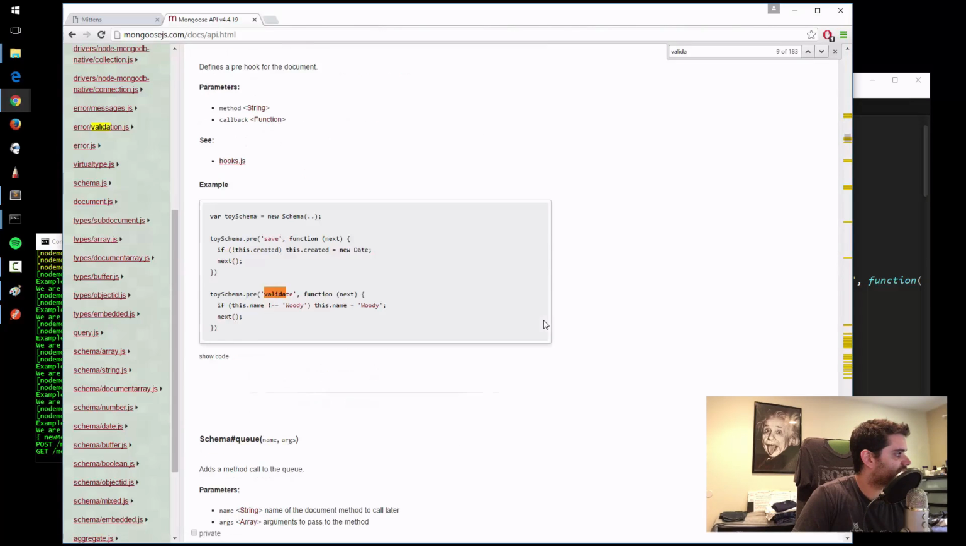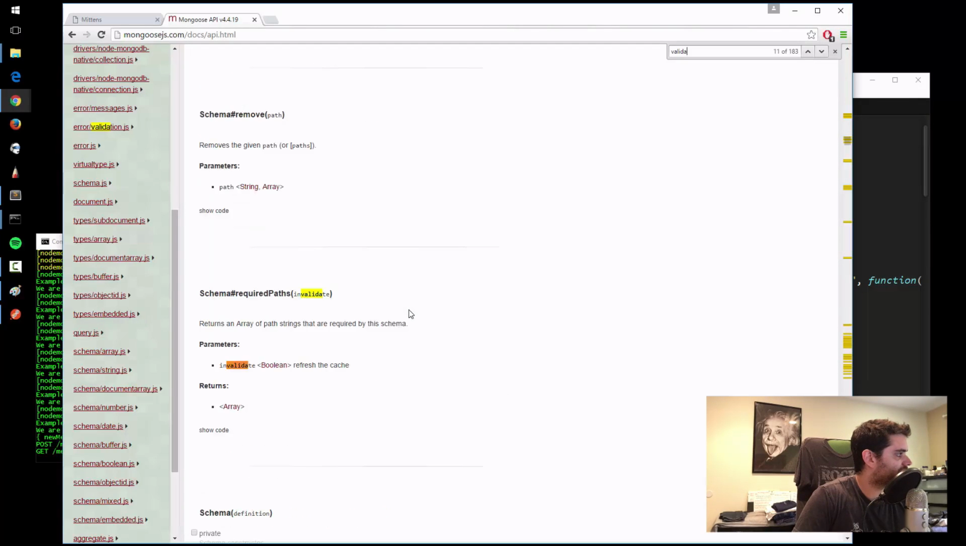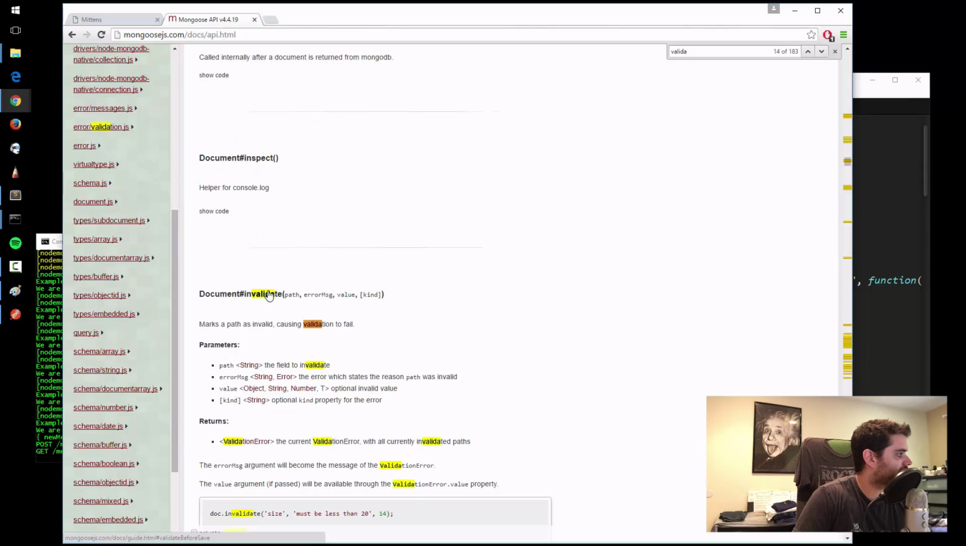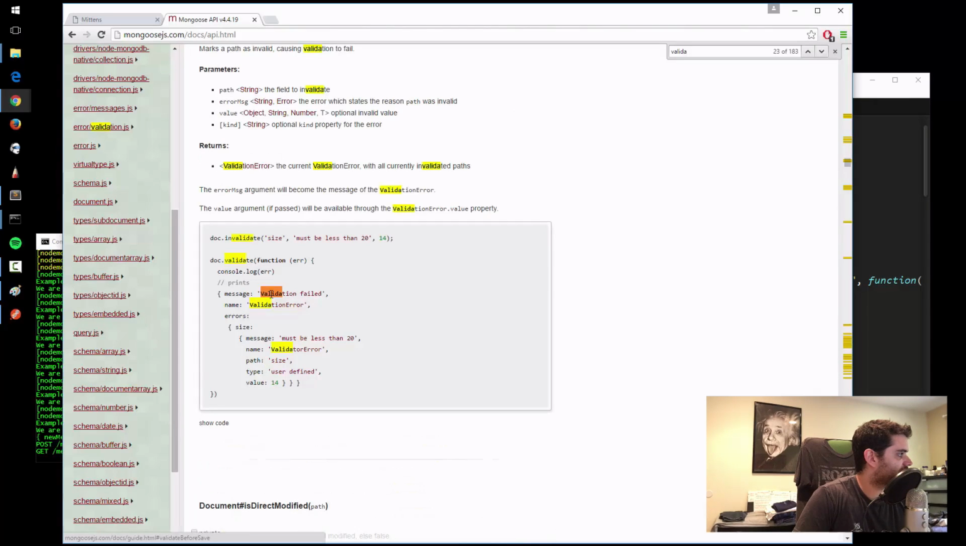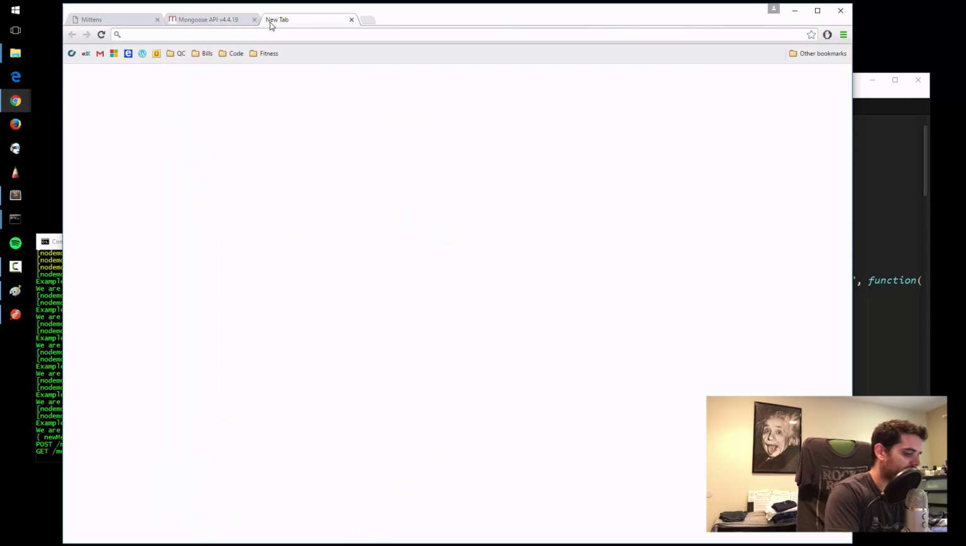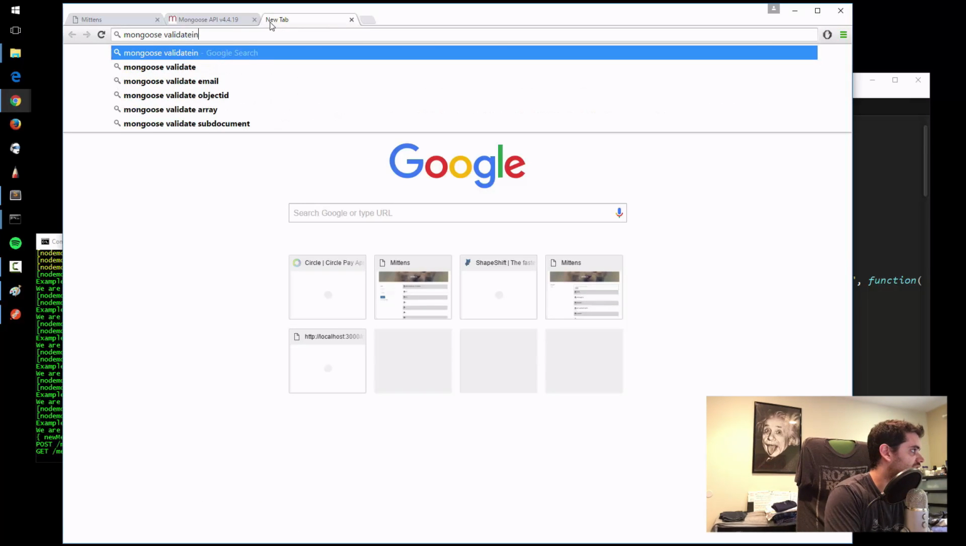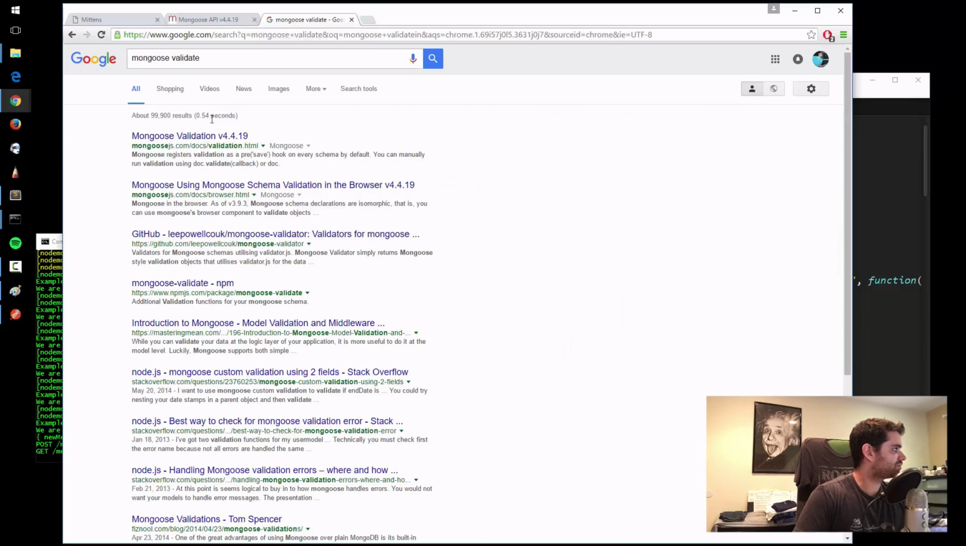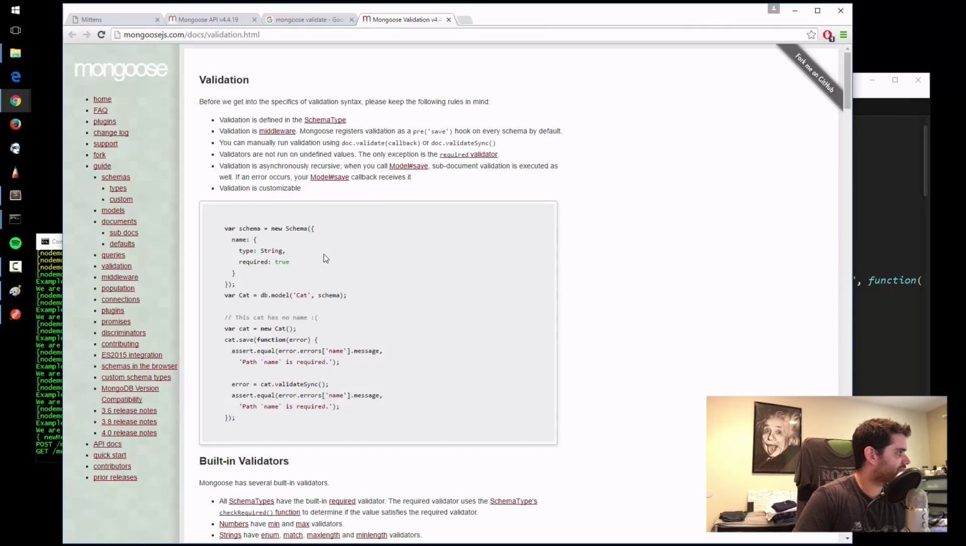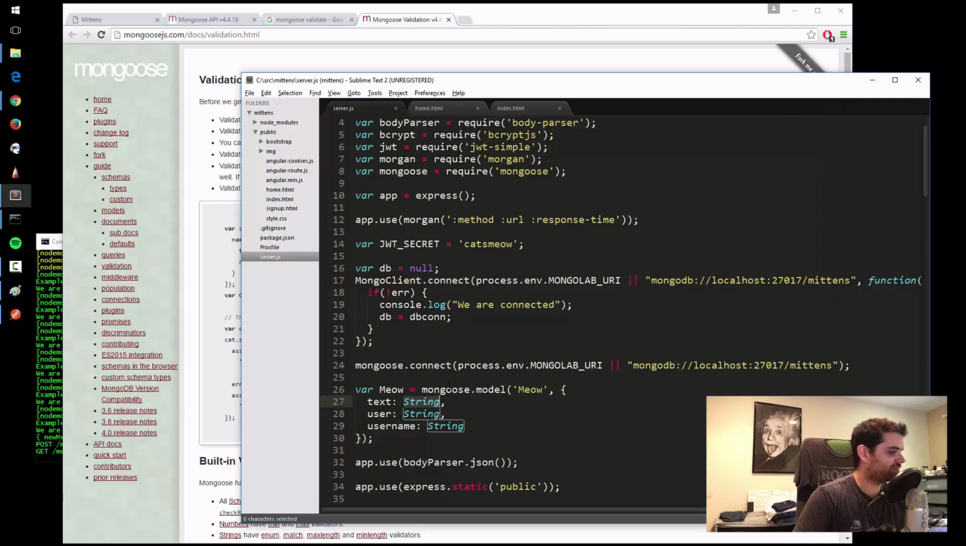Okay. Validate. Okay. No, I'm just gonna Google it. Mongoose validation. Okay, here we go. Okay. So for each field in my schema here, instead of just saying string, I can make it an object, and the object is type string, and then you can specify some other stuff.